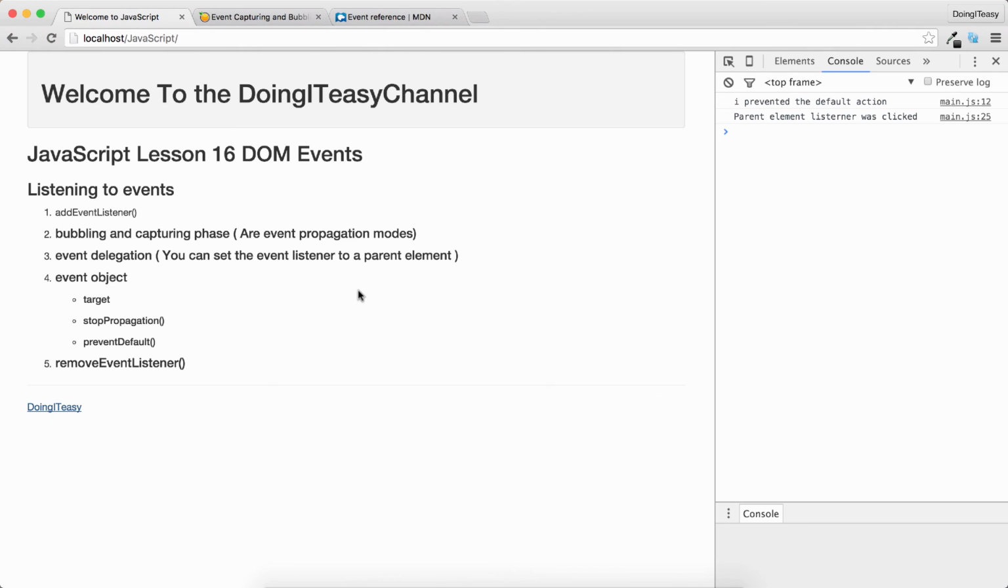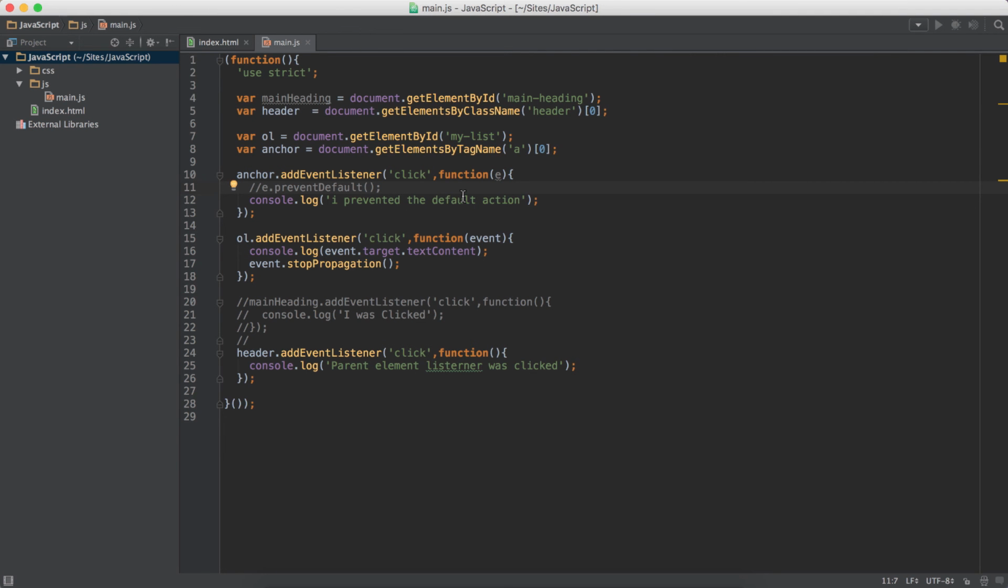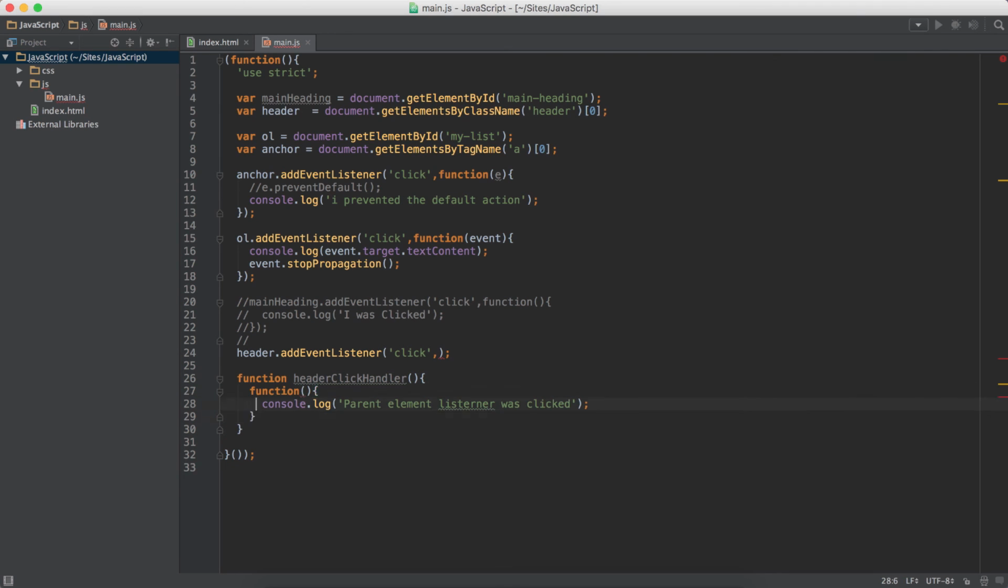Finally, let's remove a listener. To remove an event listener, we can't pass in a function literal because we have to know the function to remove. So we have to pass a function by reference. So let's do this. Let's copy this, cut this, and put it into a separate function. So function headerClickHandler, and let's put headerClickHandler.